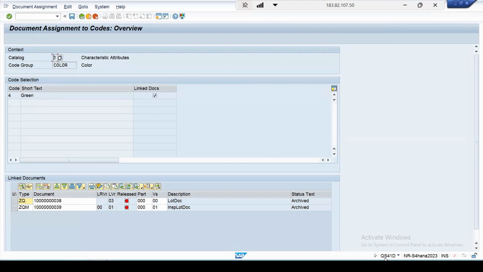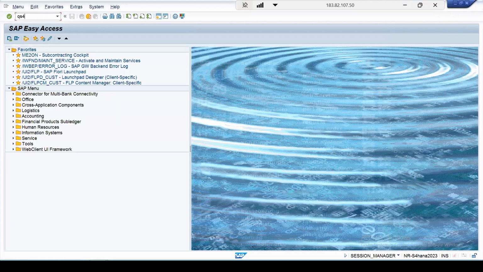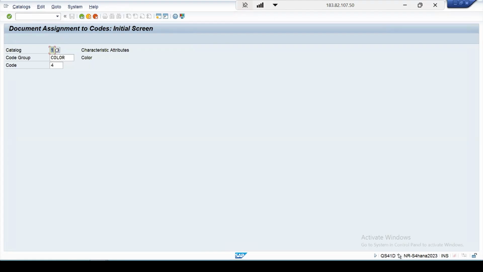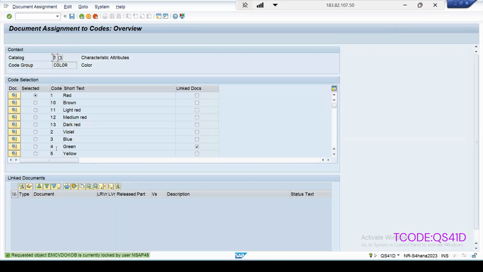Okay. It takes you to this transaction QS41D only when you open the document part. So this is the document assignment to code, or otherwise you can directly type QS41D, enter, and it will take you to the document assignment to the code. Here, let me remove the code. I'm entering, say, color here. Press enter. It directly takes you to the assignment of the codes, and here you can see the linked document in the green color.